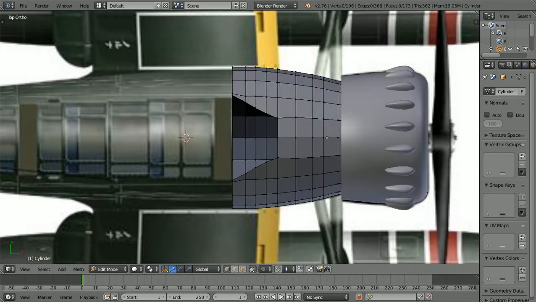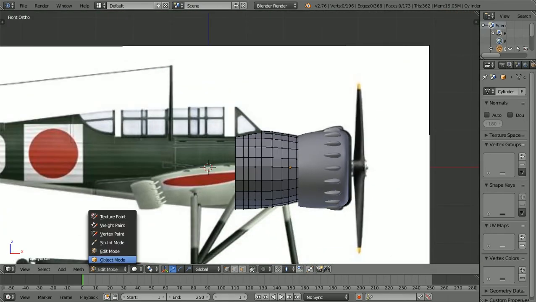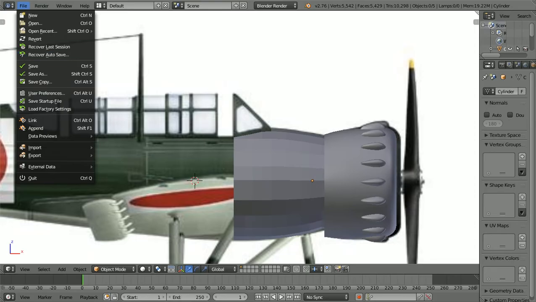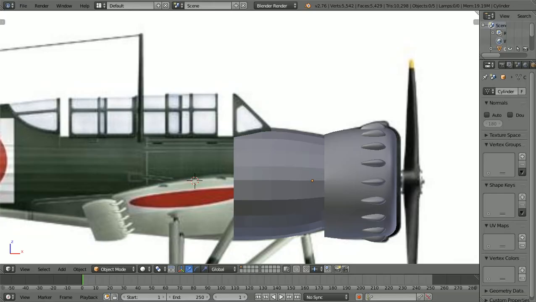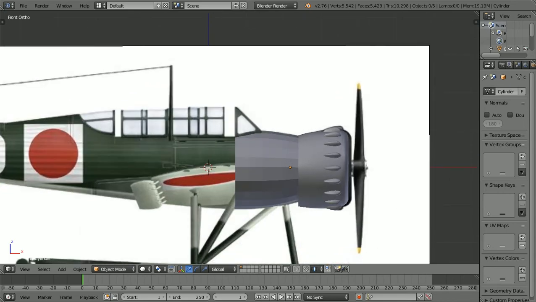Whoops. Put Z. Push 1. Let's go to object mode. Let's push deselect. Let's come up, save this, save as. We're actually going to save this as a 6, because it's a whole different section of the airplane. Okay, so now that I saved this as a 6, this is where we'll start on the next lesson. And we'll work on this canopy.